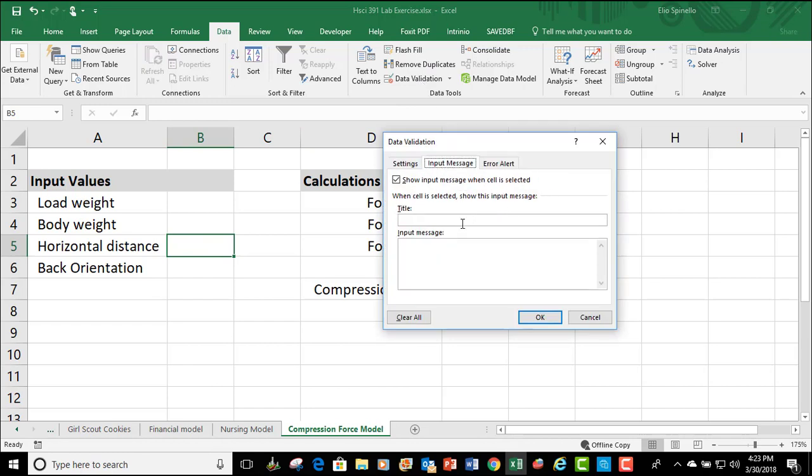I don't think we need to worry about screening or testing the value, although we could. But as far as the input message, I think you could definitely use some explanation. So we're going to say enter the distance from the load in hands to the low back. And I'm going to just make one modification. This should actually say horizontal distance.